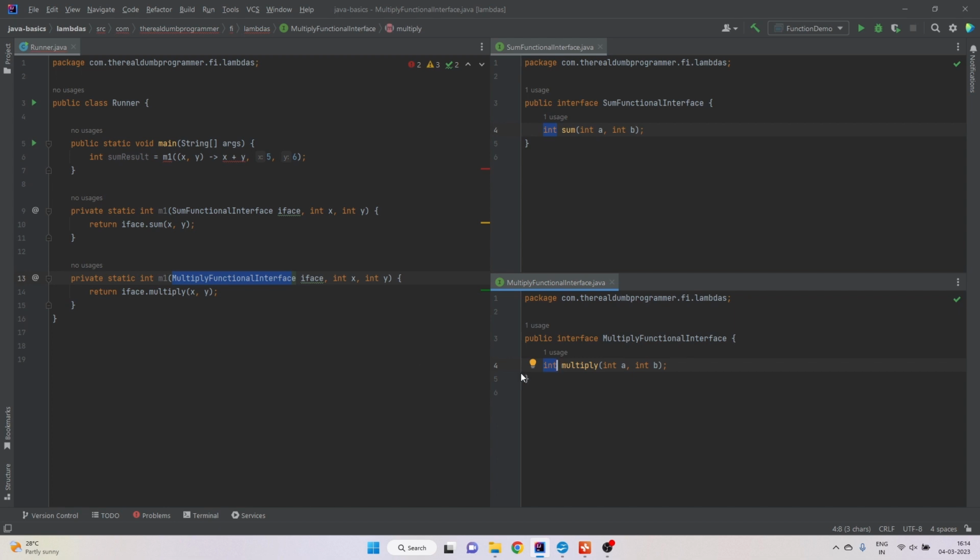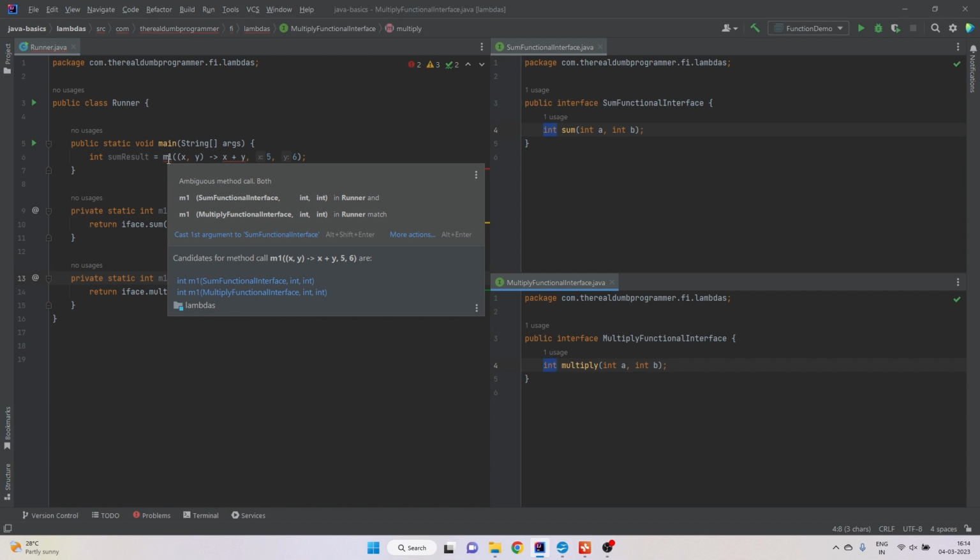In that case, we need to resolve the conflict. We need to provide some information explicitly so that it is clear which version, which method we need to call.